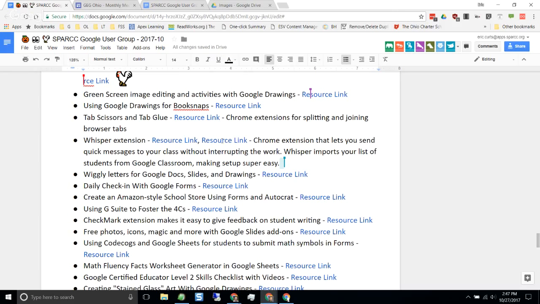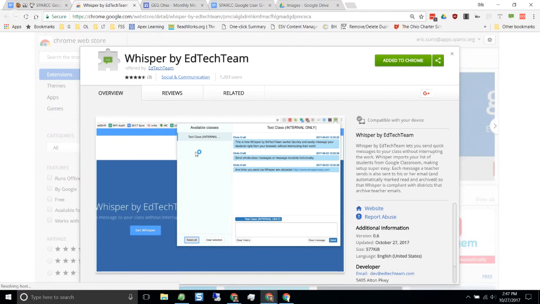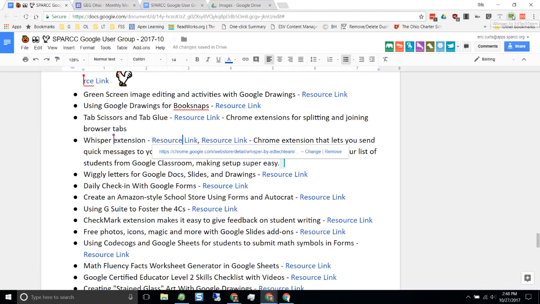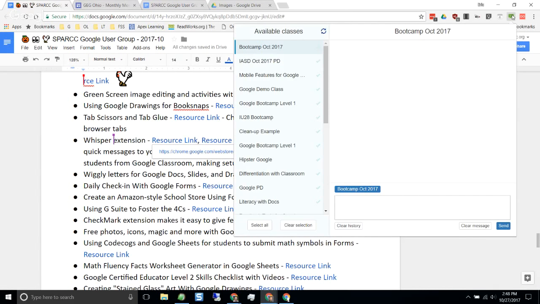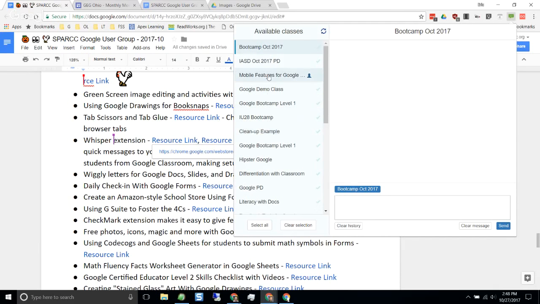So here's the idea. Here's a link to it. If you want to install it, you can head on out there. It's a Chrome web extension called Whisper, and you can get that installed. I've got it installed right now. It's in the top right, and I can click on my little Whisper extension. What it does is bring in all of your Google classes, so it loads every class you teach.